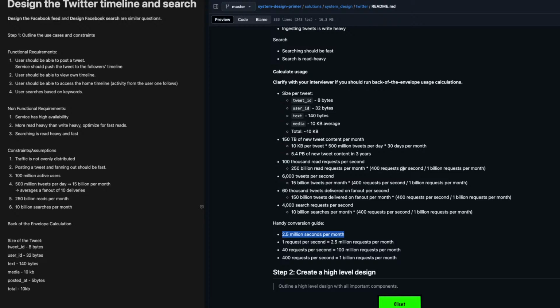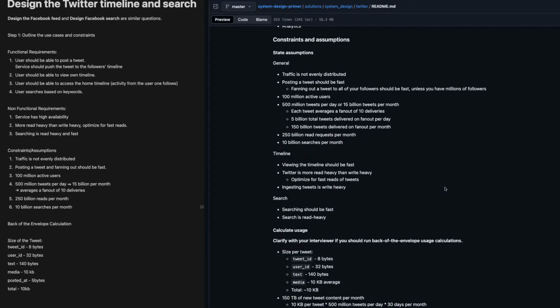And then here I don't know what this one is, 400 read requests per second by 1 billion requests per month. Okay, we can get to this one. And then 6,000 tweets per second. How did they come across this one? 15 billion tweets per month multiplied by 400 requests per second divided by 1 billion requests per month.